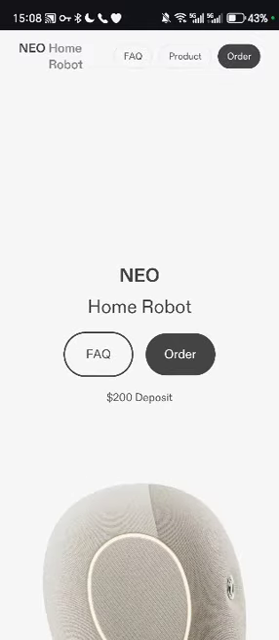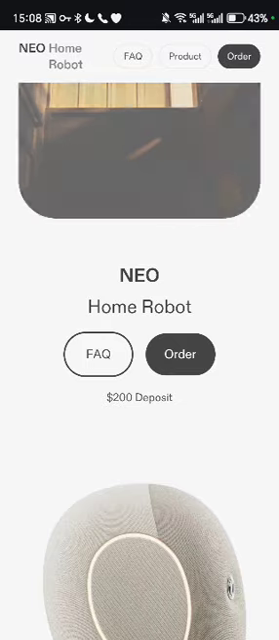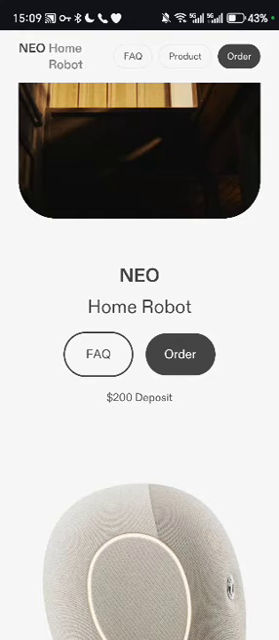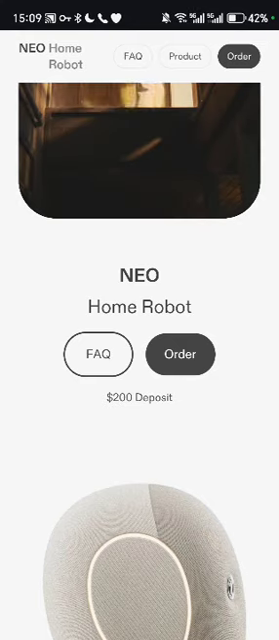Okay. Well, if you could have a body like Neo, what would you like to do? If you had the choice, if you could choose to program yourself in a certain way, what kind of robot would you be?